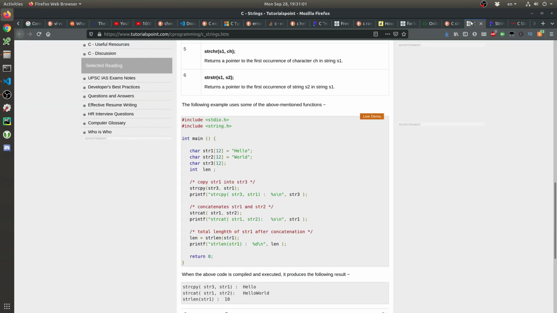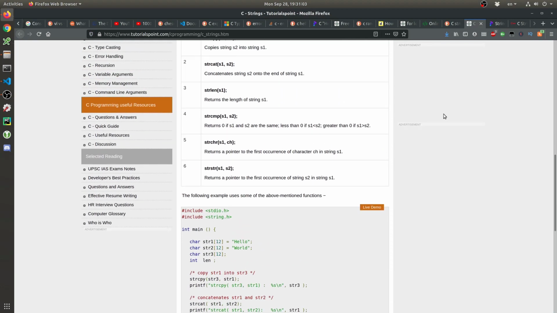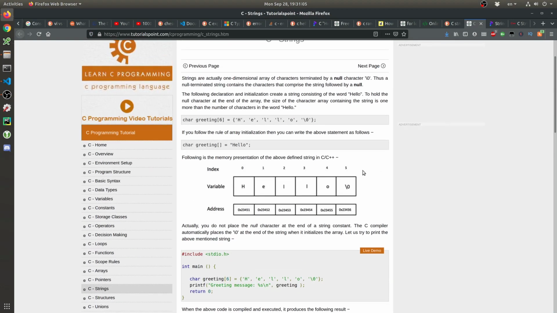Where was it? It was around somewhere. There we go. So 6: 1, 2, 3, 4, 5, 6. Yeah. Here they initialize the variable greeting with a size of 6, so it has 6 spots total, and the last one has to be taken with, what is it called, a null character.